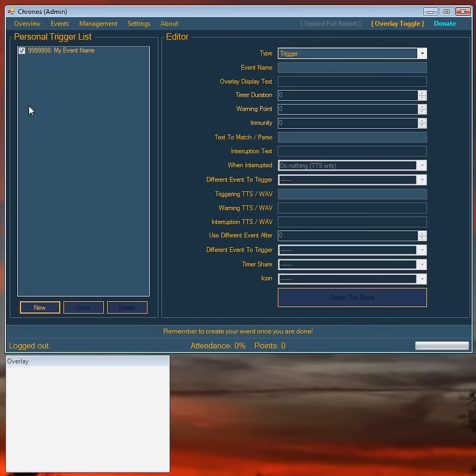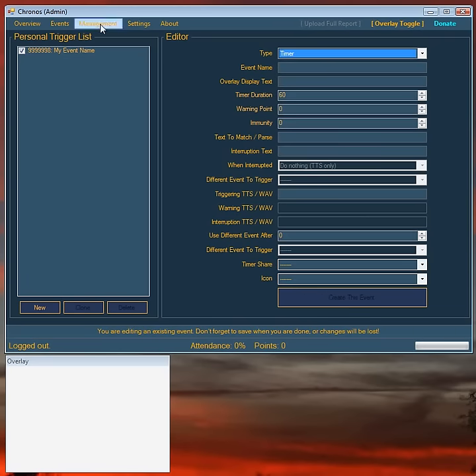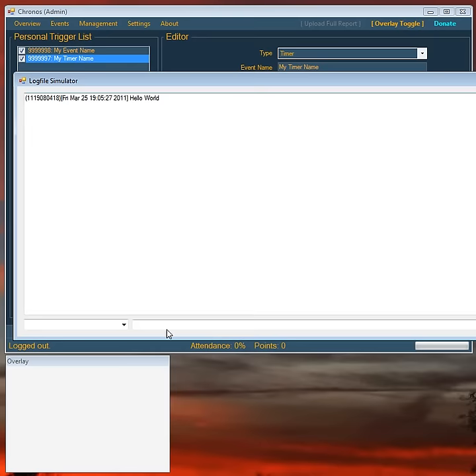Now, let's create a timer. Timers also need an event name. They also need text to match. Okay. Let's change it. And that's it. That's all I need. You can create that. Now, when we fire this, as you can see, we've got a duration of 60 seconds here. Let's put this in the log file simulator.